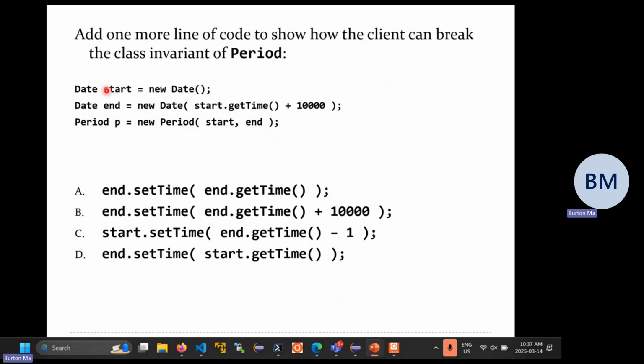So here's the caller. They make a start time, they make an end time, and then they make a Period object using their start and end time. So the caller can now break the invariant of the Period class. They can now set the start time to come after the end time, or the end time to come before the start time.